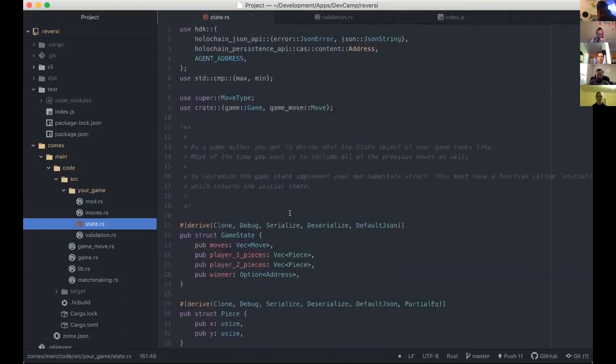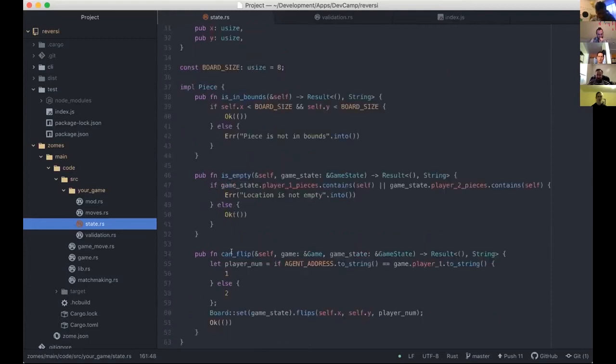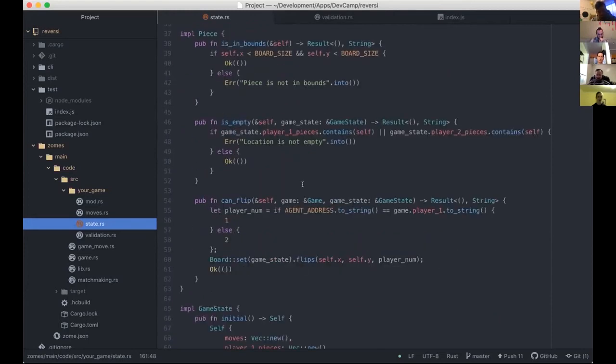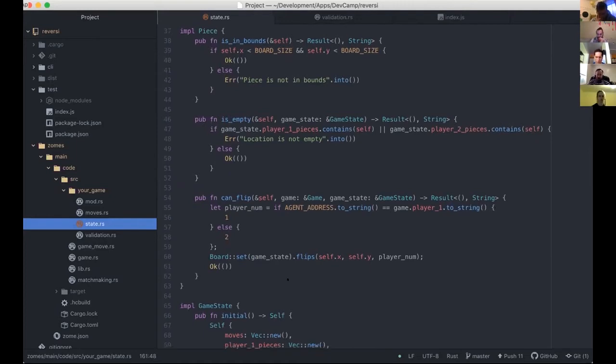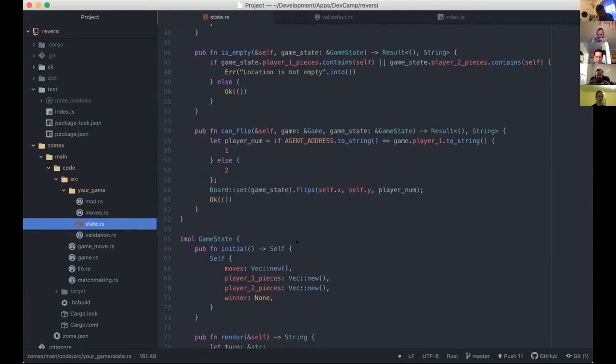Let's see if I can find this here. Yeah, so piece can flip. This is the function here. It gets the game in the game state, and so it just determines the player number this way. And this seems to be more reliable right now. So it's able to then return the value of this flips test, and that's down here.